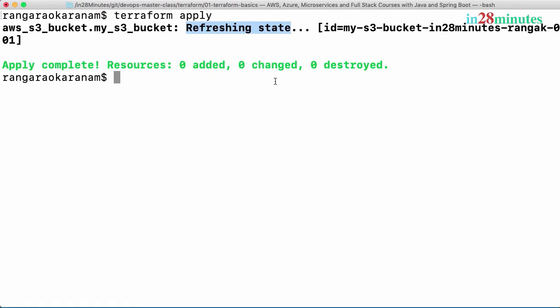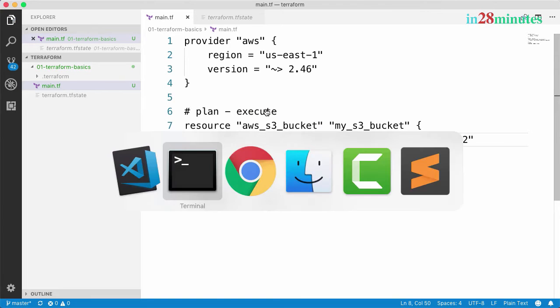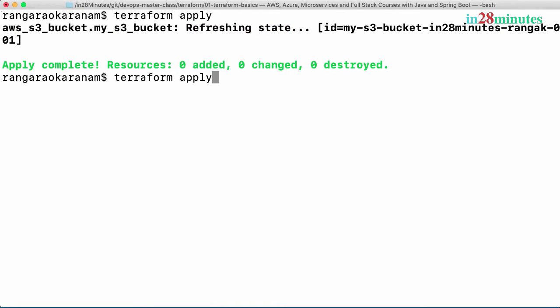And that's the reason why it does not make any changes at all. Now, let's make a small change in this bucket. Let's say I would want to change the bucket name from 001 to 002. I'll do a save and I'll do Terraform apply again. Let's see what would happen.